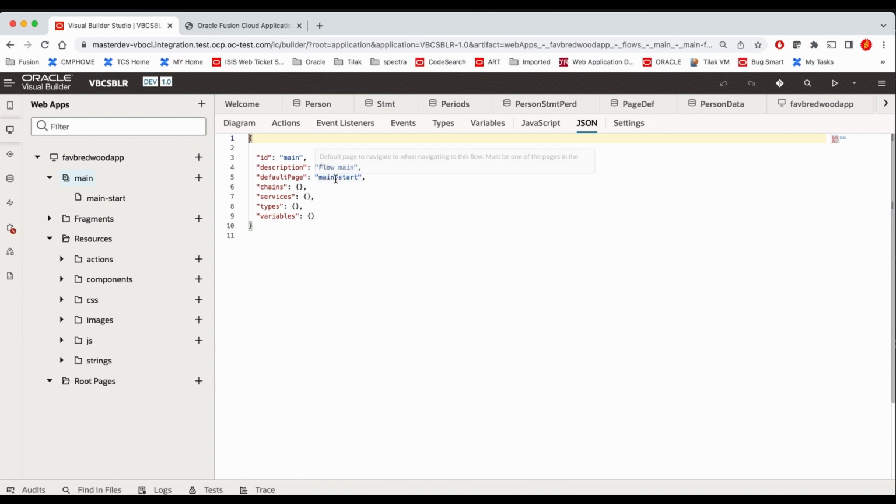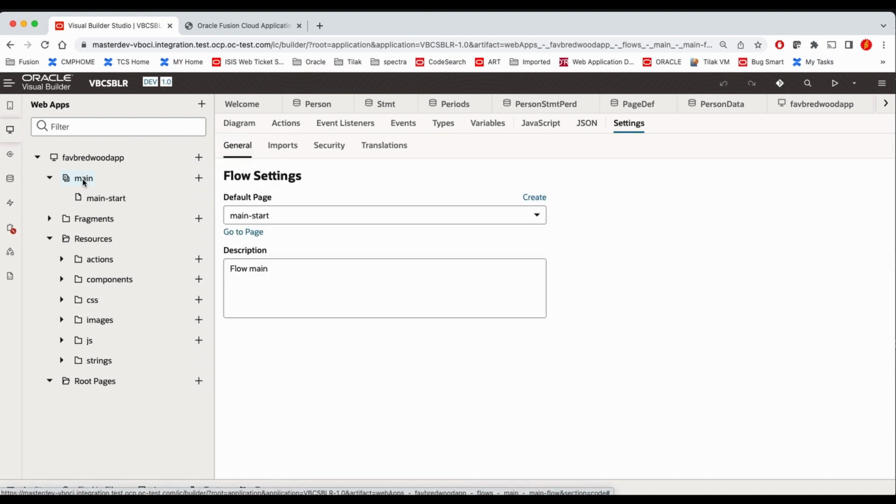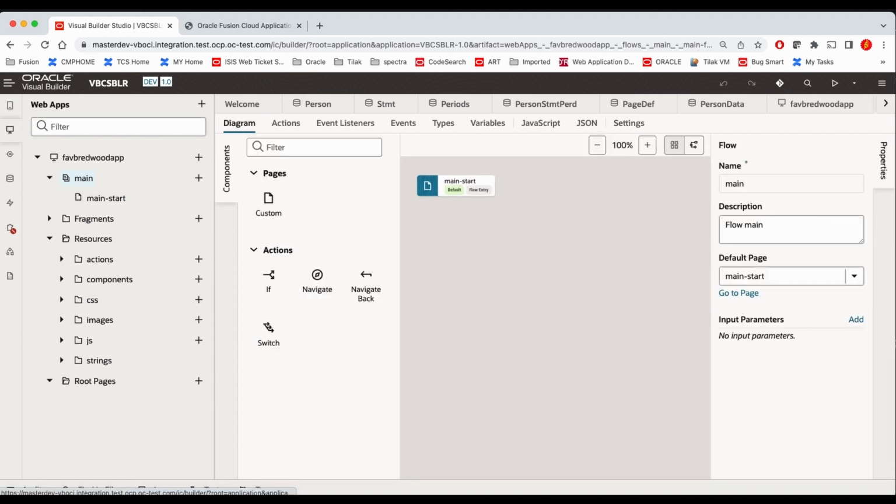So this can be done in many ways. You can change it here, or you can change it here, or you go here, in a diagram. Here also you can change it. Basically, you can change it in a diagram, in a JSON file, or in a setting. Either way, you can change it. Okay, this basically lists all the pages which the flow has. This is how you define your default flow and the default page.